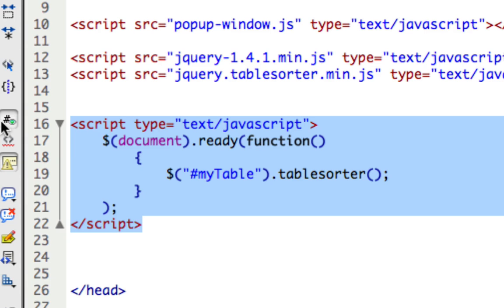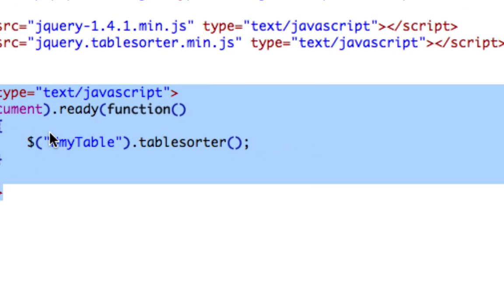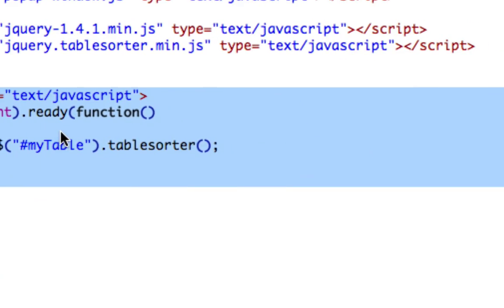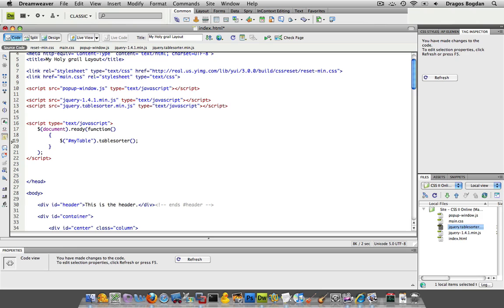The one thing I'm going to change is I need to make this my own custom thing. I don't want to leave it myTable. So inside those double quotes, I'm going to put sortable. Now, you don't have to name it sortable. This sortable is what I am going to give my table an ID of. So once I do that, I make sure my syntax is right.